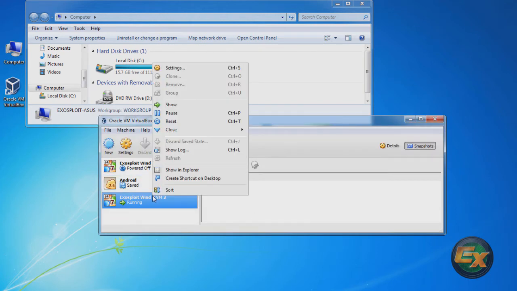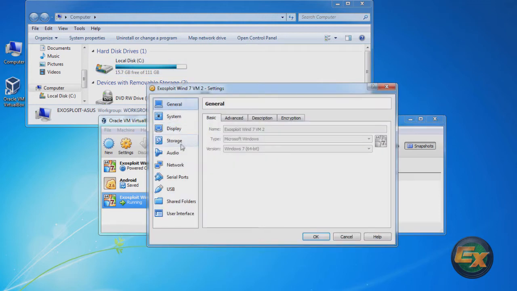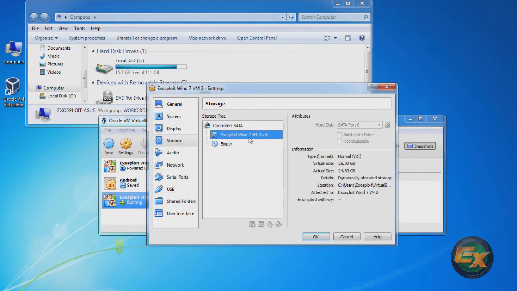Today I'm going to be showing you how you can resize a VirtualBox Windows Guest VDI file that has grown too big on your host.